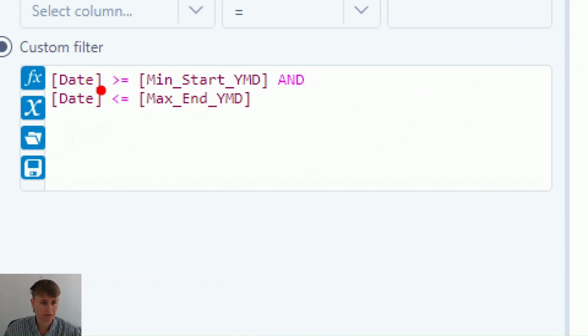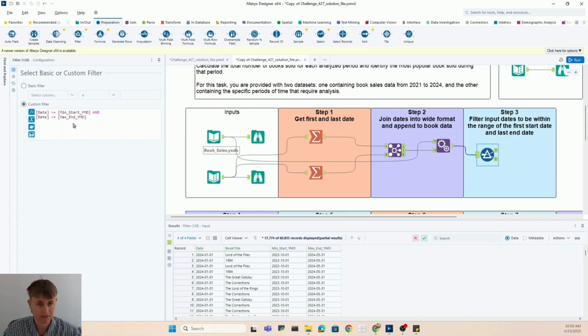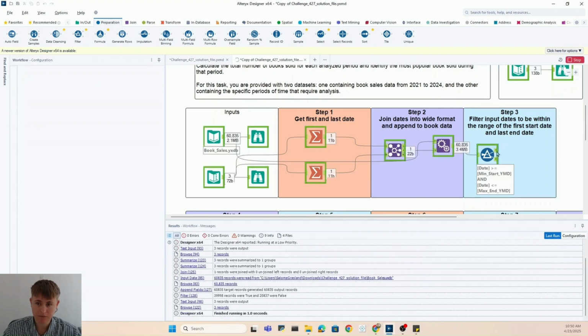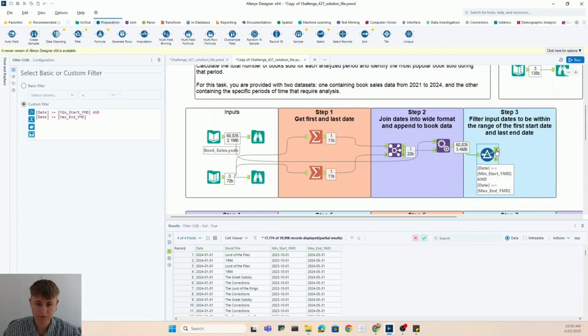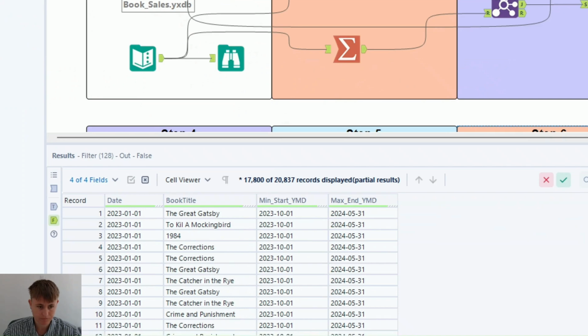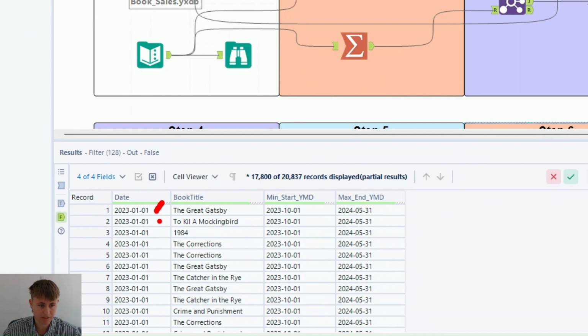So basically here I'm just trying to figure out if that date value for each book falls within this range. So is date greater than or equal to the minimum start date, and is date less than or equal to the max end date? So I'm going to click run, and everything coming out of my true anchor should fall within that range. So if I click on my true anchor, that book date should be within that range of dates. That's what I'm seeing. And if I click on my false anchor, I can see that this book date of 2023-01-01 is less than that minimum start date, so it falls out.